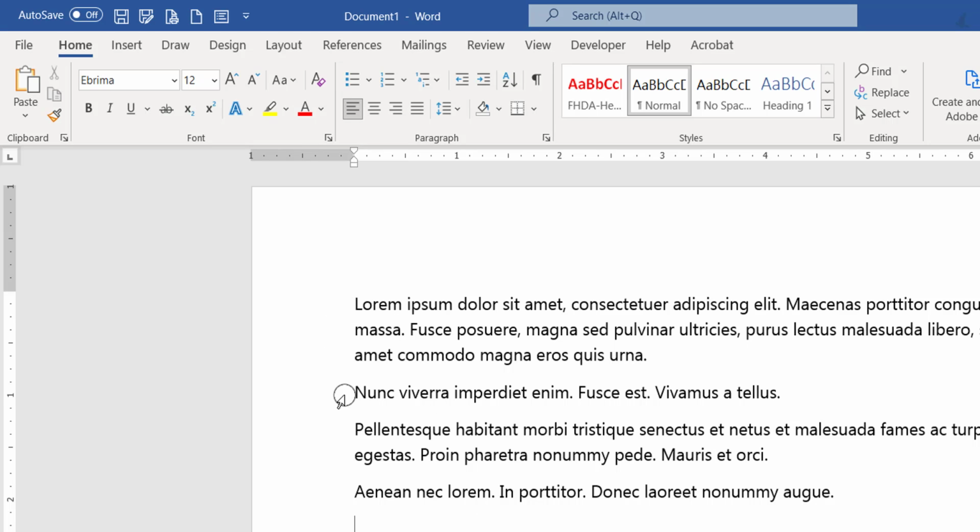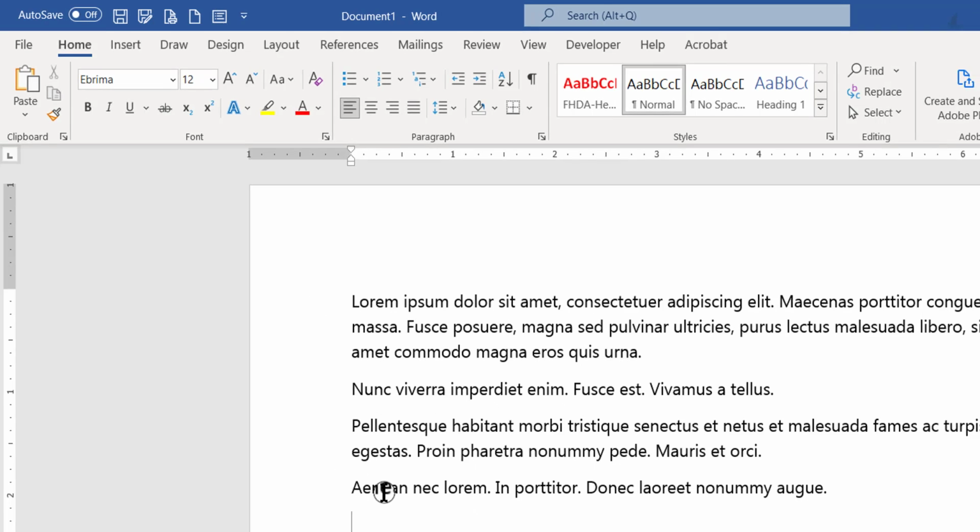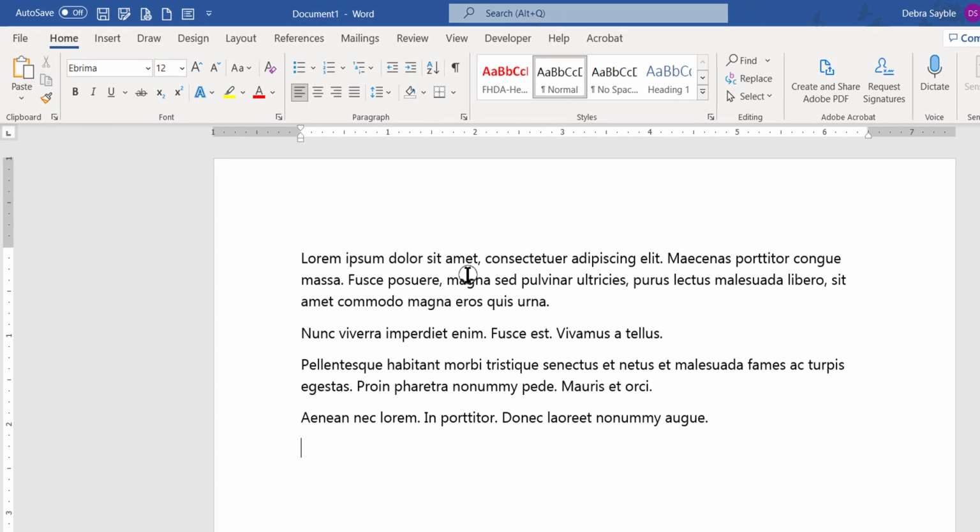Here I have 1, 2, 3, 4 paragraphs. And in each paragraph I have three sentences. 1, 2, and here's a really long one, 3. Now here's a short paragraph that has 1, 2, 3 sentences in it, and so on with the rest.